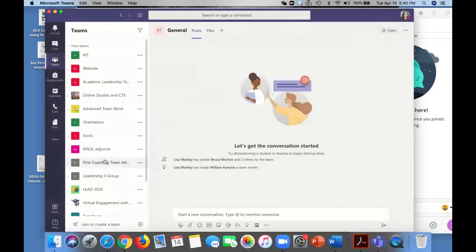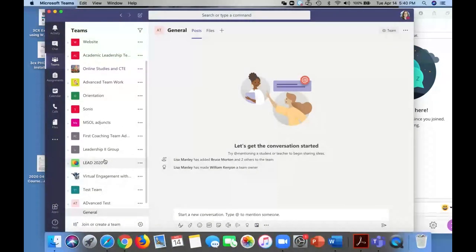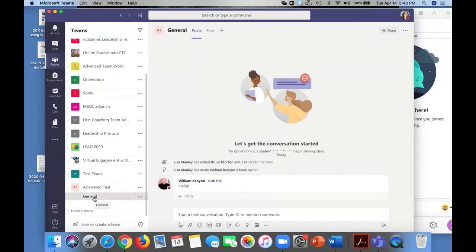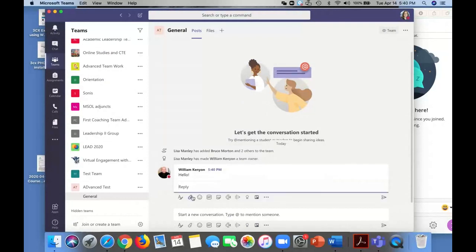So now I have a new team that I called Advanced Test. Here it is. And down here, yes, I'm part of a lot of teams here already. So under Advanced Team, it comes up with what they call channels. The channel is called General. Okay, so there's a General one. BJ's already typed in hello. I can reply to this one. We're just chatting right now.